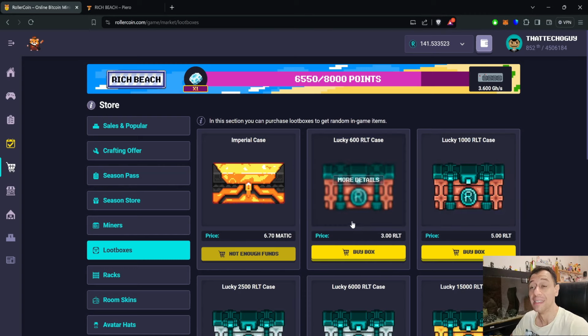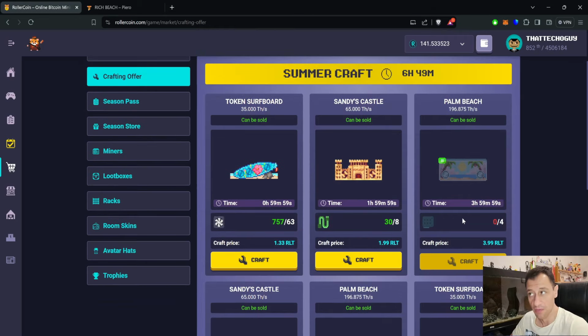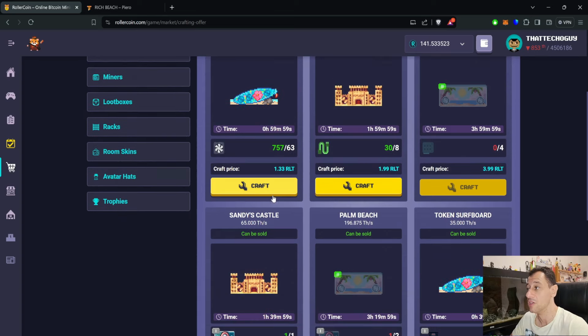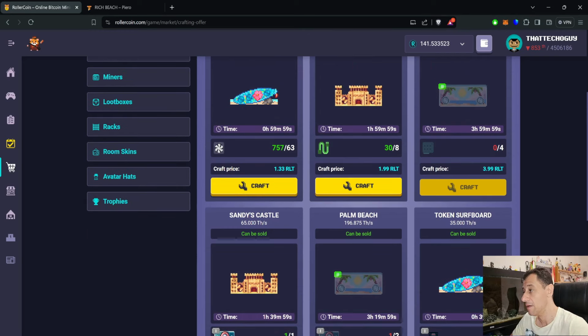But like I mentioned, take advantage of the crafting offers. Currently, there is another 6 hours remaining at the time of recording this video for these summer crafting offers. Okay, you can easily acquire these. You'll be spending 1.33 RLT, for example, if you get the token surfboard here. But you can obviously get the token surfboard as well by adding a few more parts in there and getting it in a shorter time frame as well.